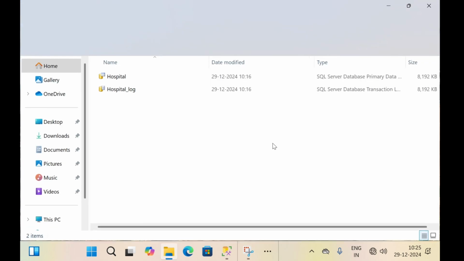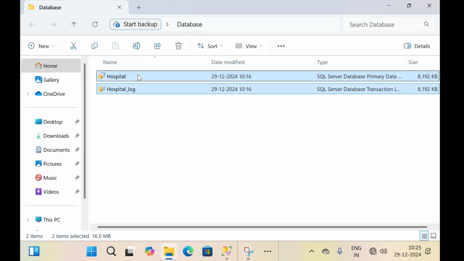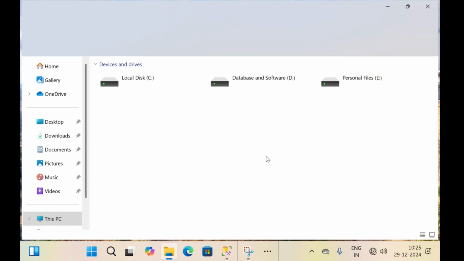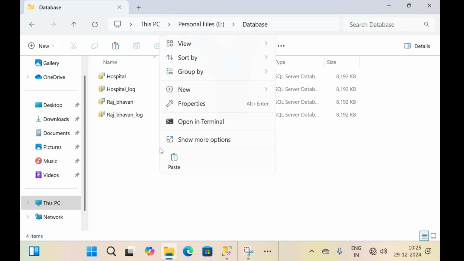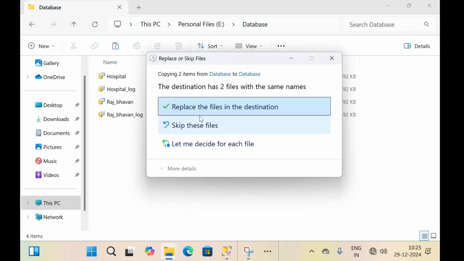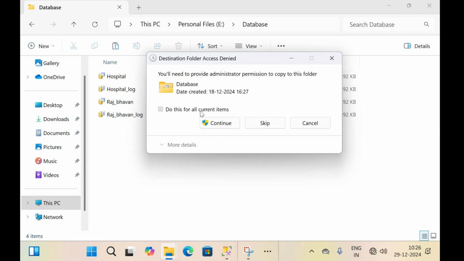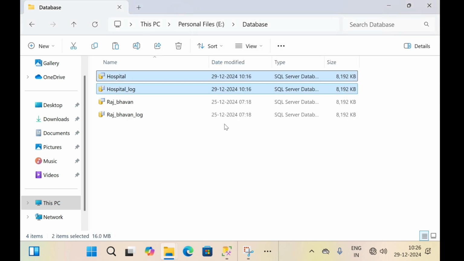copy the MDF and log file and paste them onto the location of my database, that is the E drive in the database folder. Simply right click and click on paste, then click on replace the file in the destination, then click on continue, and the database is restored.